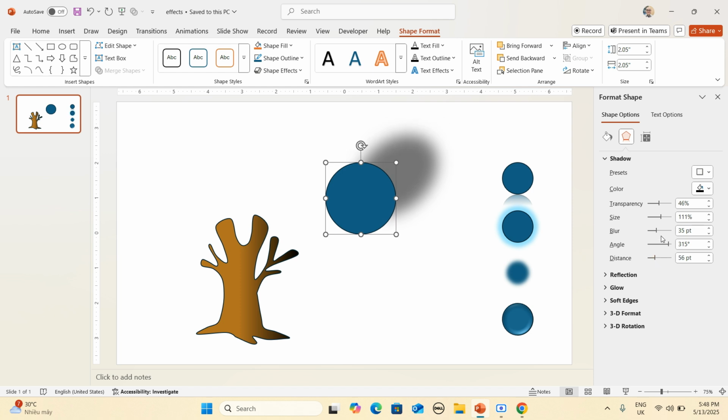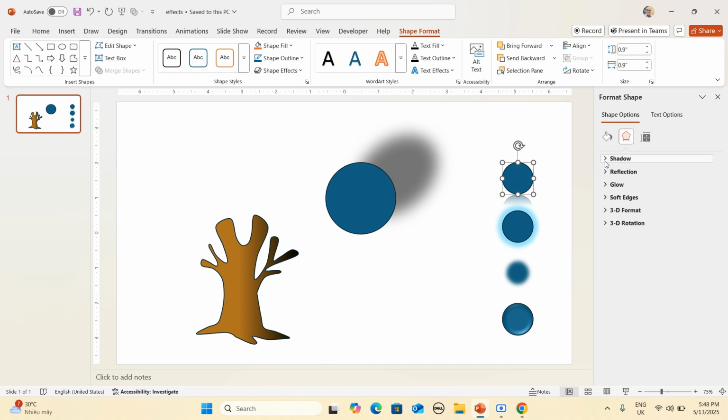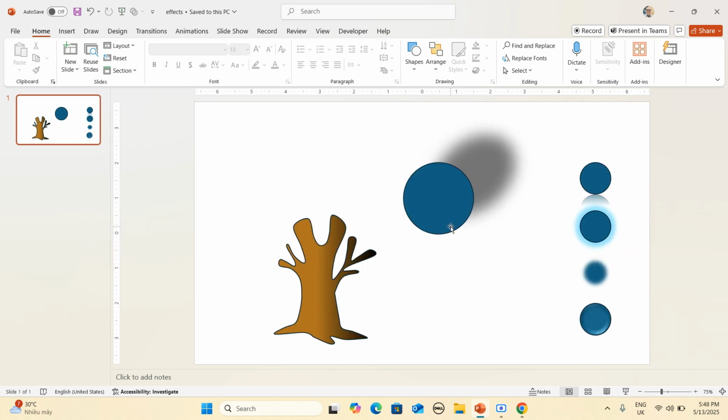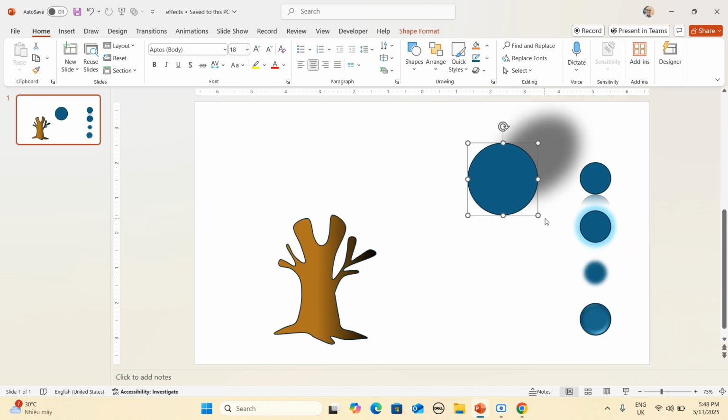Now, it's exactly the same for all of the other effects. If I click on the reflection and I click on reflection over here, we can do the same thing. We can also make the reflection stronger or lighter. We can make it bigger or smaller. And we can also make the reflection further away or closer to the shape. So this is the basics of effects. It doesn't look like much, but we're going to put this into a little bit of practice.